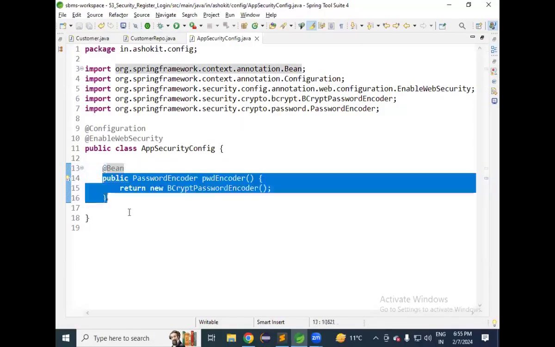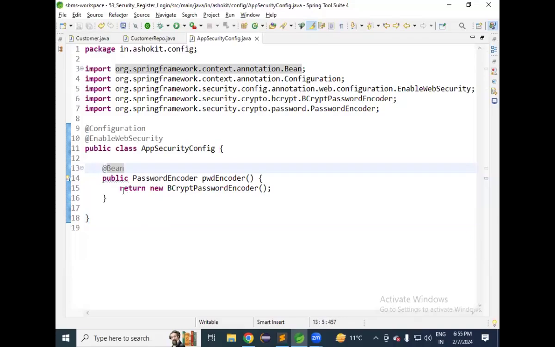So I'm writing one method. In this method, I'm creating the BCryptPasswordEncoder object and I'm using the @Bean annotation. What is the meaning of @Bean annotation? We are going to represent this one as a Spring Bean.